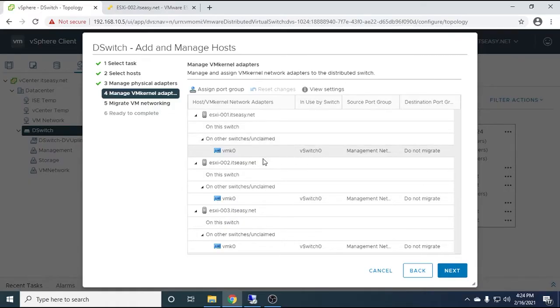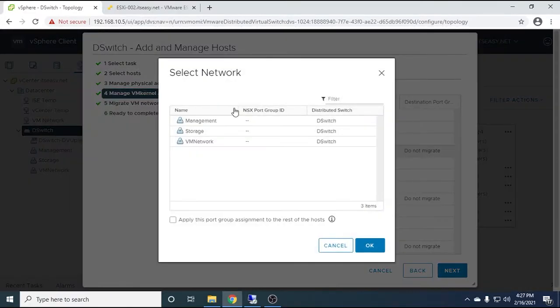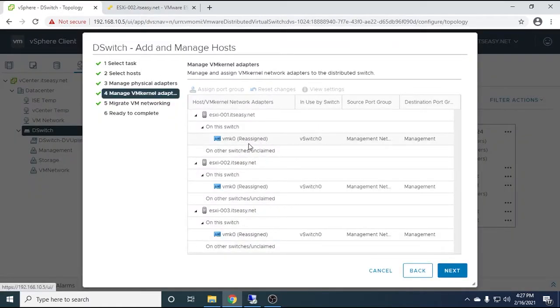So the way we do that, we select it, assign port group. We're gonna select management port group because the VM kernel 0 is on the management VLAN that we assign on that port group, and we're gonna say apply this to all ESXi hosts. Click OK, and as you can see, it's been reassigned from vSwitch 0 to the management port group on all 3 ESXi hosts. We're gonna click next.